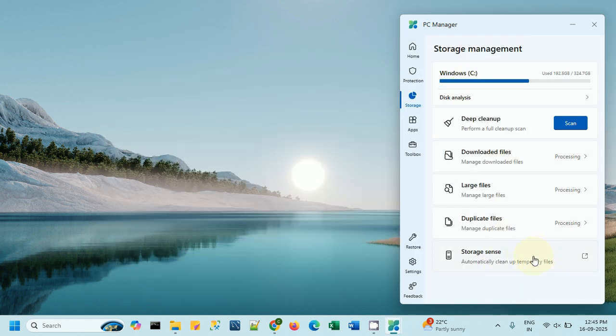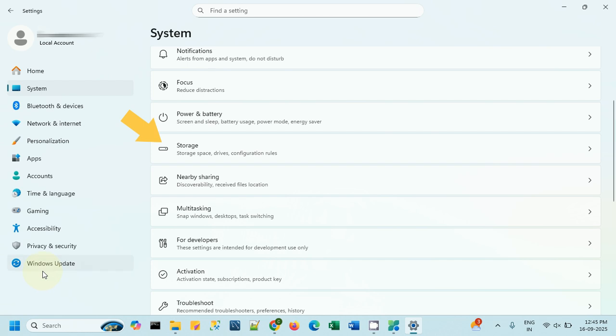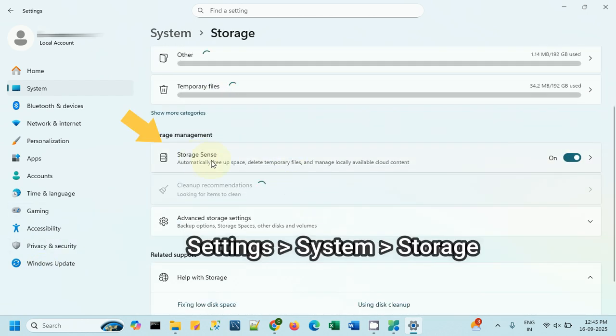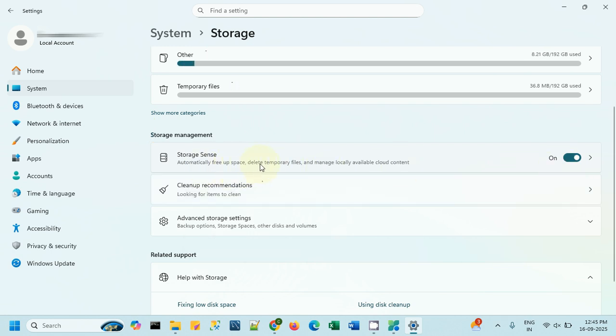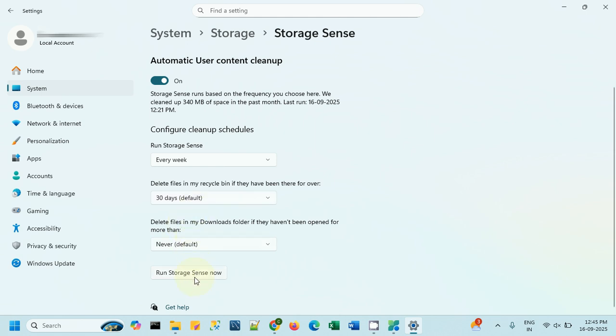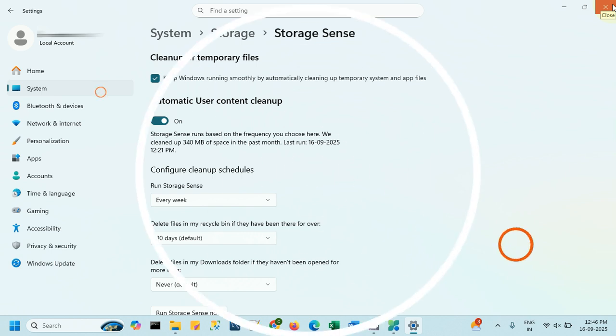And we can also access storage sense from here. Storage sense is an inbuilt feature in Windows that intelligently scans for any temporary files that can be cleared, and it also provides you recommendations. You can access storage sense by going into the settings, system and storage, and it automatically scans your entire system and also gives you recommendations what files you can clear. And you can also schedule some auto cleanup activities.